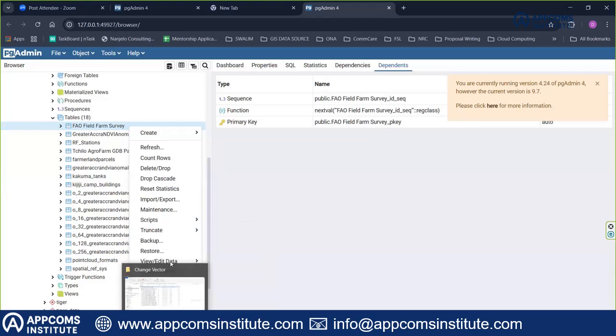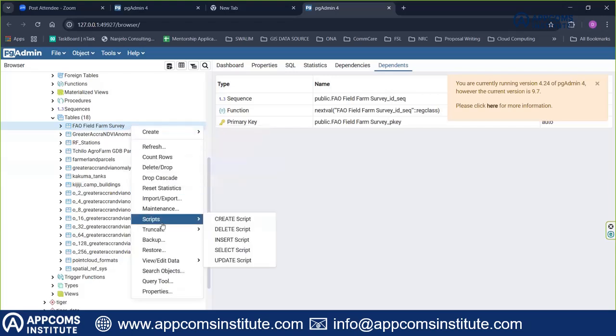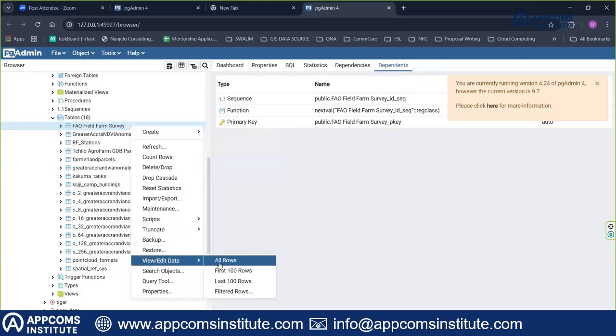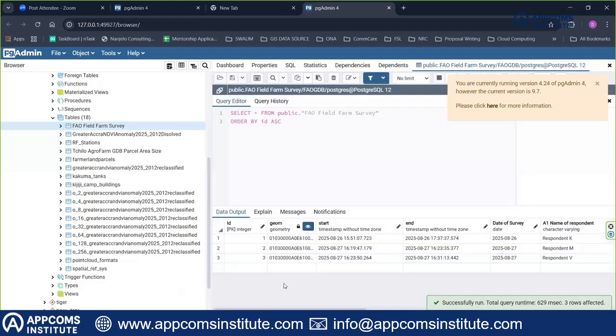So we can view. View is reading. I'll say maybe all records for now, or maybe the first 100 records, or just let me say all rows. So you can see that this was the data from ODK, from Kobo. I'll show you how I got it in here.